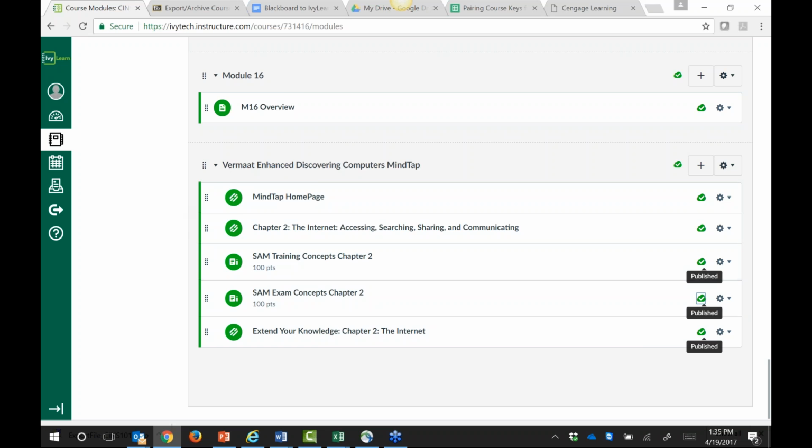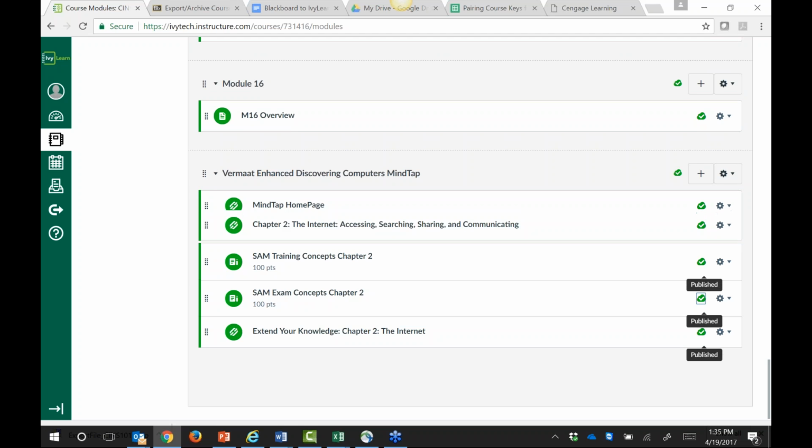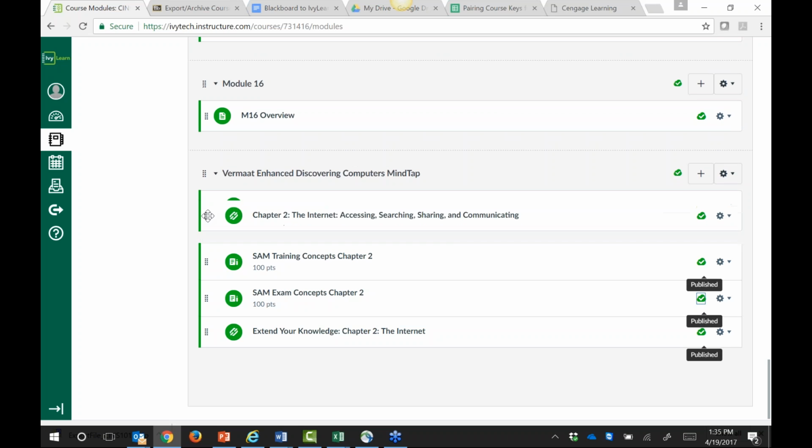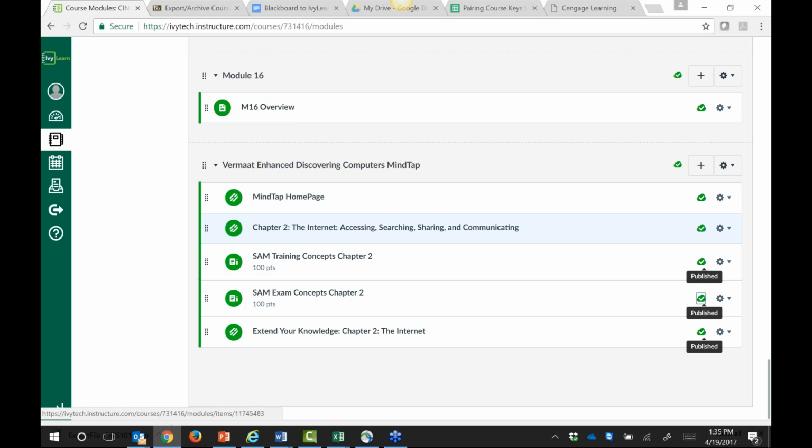Initially, when the materials are brought over, they're placed into this module at the bottom, but just like anything else in here, you can always just drag and drop it to place it in the appropriate module. Or if you find that it's quicker for you to click on this cog here, you'll have the option to just click Move.